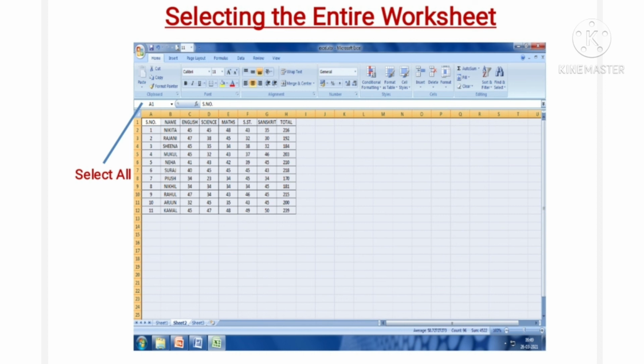I hope you all have understood this chapter thoroughly. You will be able to use all these things in MS Excel and work with it very easily.